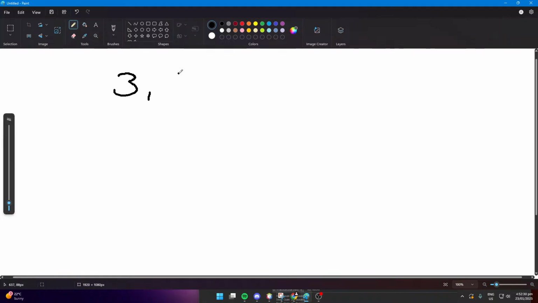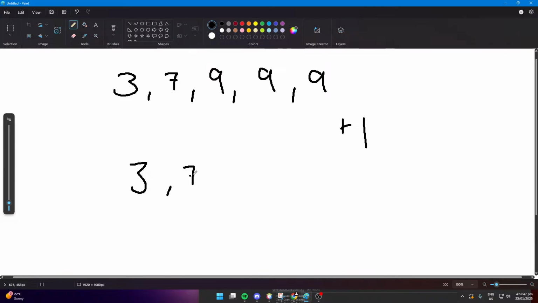3, 7, 9, 8, 9. No, 9, 9, 9. Right? When we add 1 to here, we want 3, 7, no, 3, 8, 0, 0. So in this case, we add 1 to the one preceding the 9.